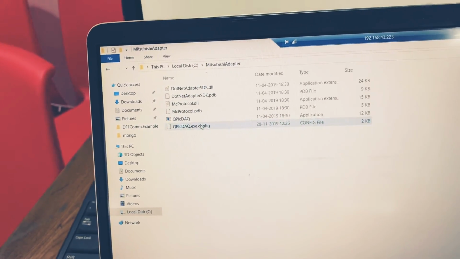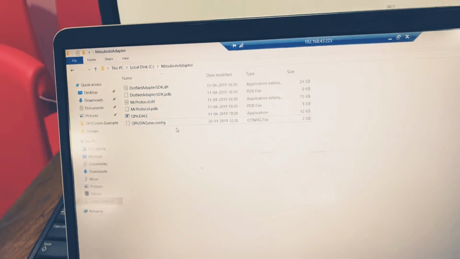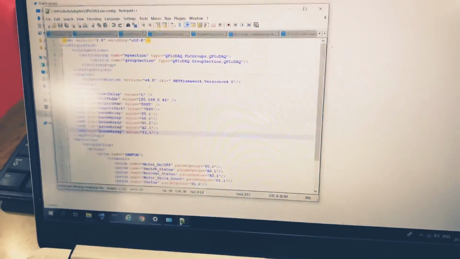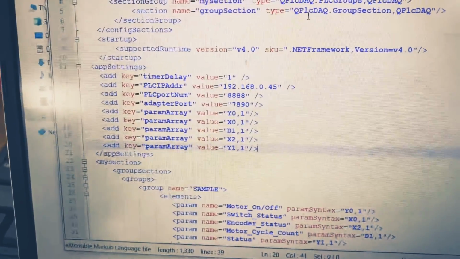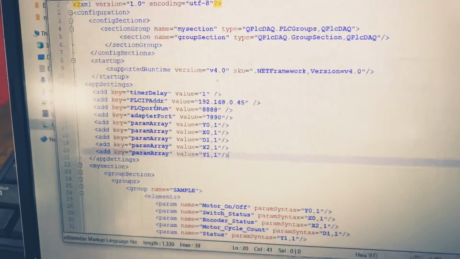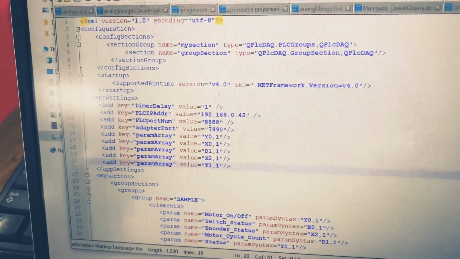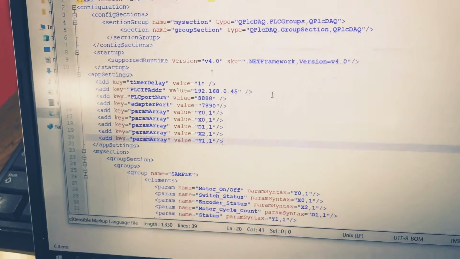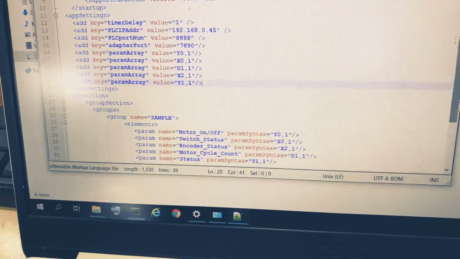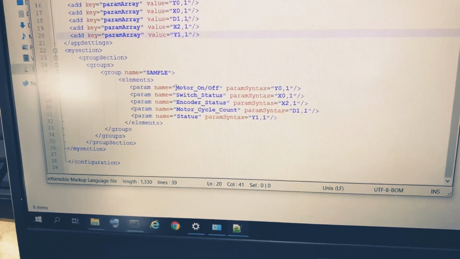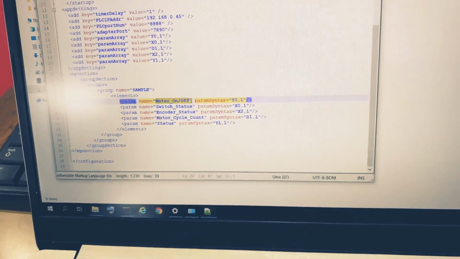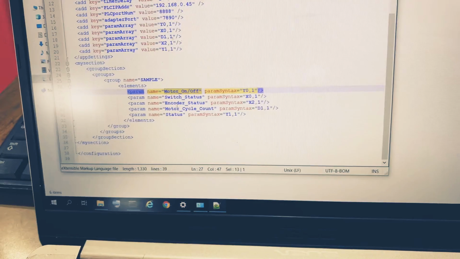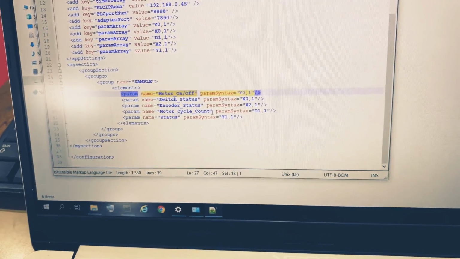What we are going to do is, we will open up the execution config, which is open here already. Now if you can just look into this config file, what we have here is, we have the PLC IP, we have the PLC port number, and then we have the adapter port number. Going below here you can see what are the parameters that we are going to capture from this motor. We have the motor on off switch status, encoder status, motor cycle count, right?